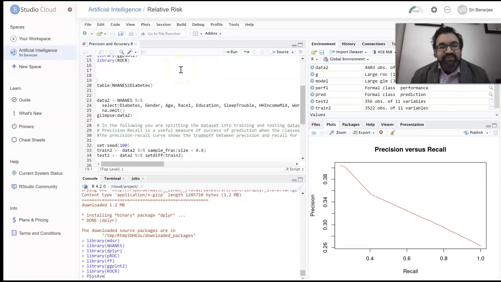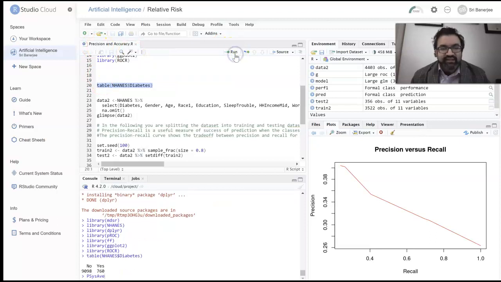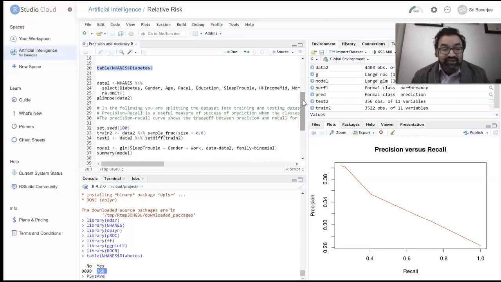Now, if you want to look at how many people have diabetes within the NHANES dataset, all you have to do is click on this highlighted line and then run it. So how many people in your dataset have diabetes? If you want to answer that question, the answer is 760 individuals. So you've just run your first program and had your first output. This is exciting to be able to do on your own.